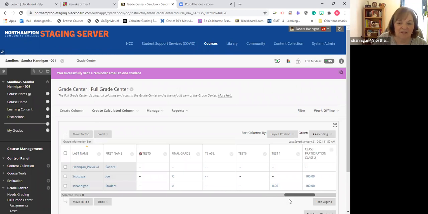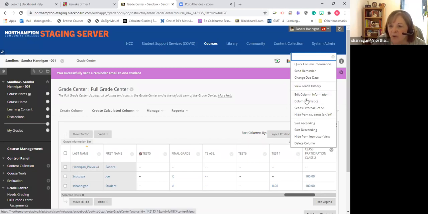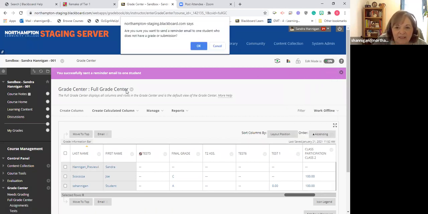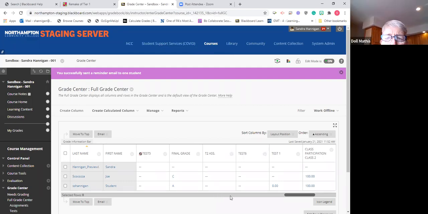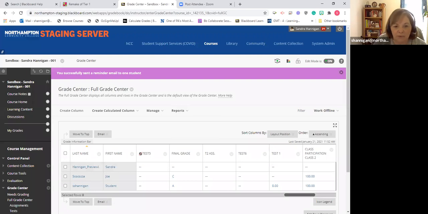Again, you'll come here and send a reminder, and it asks if you want to send a reminder to the 1 student who does not have a grade or submission. That comes in handy because you might want to do that the day before the assignment is due. It's just another way for students to know there's an assignment they have not completed. That goes out through our email system? Yes, whatever email they're enrolled in Blackboard with, which is their student email.